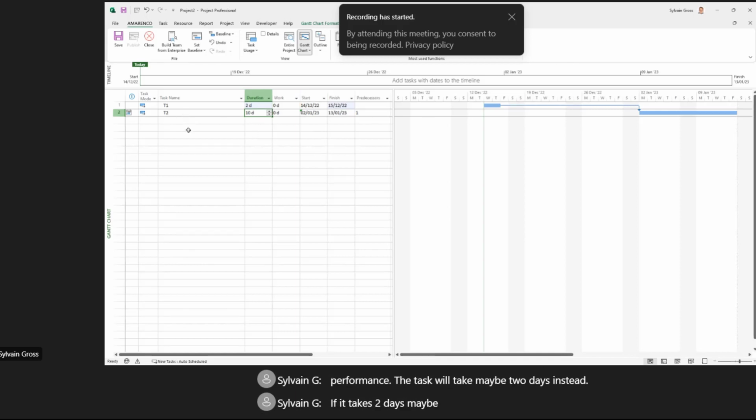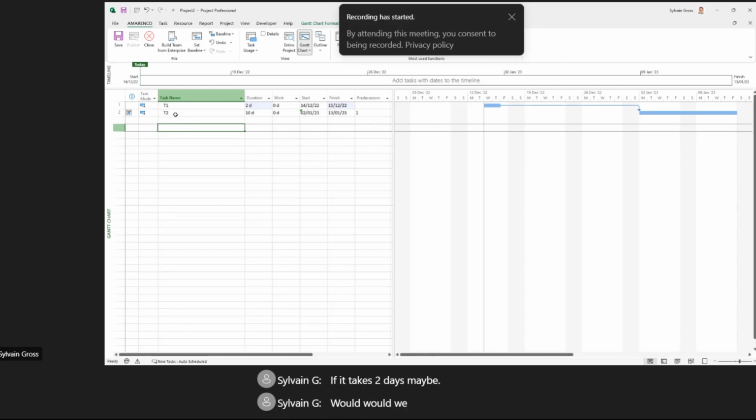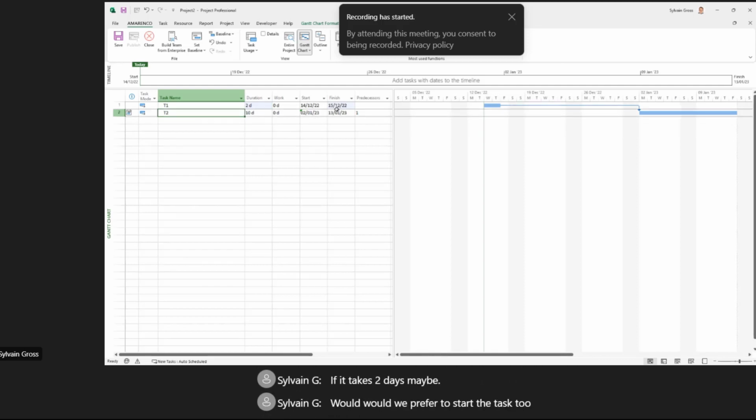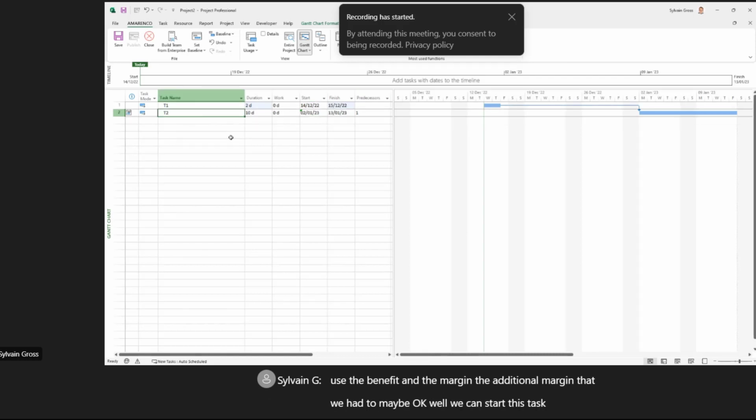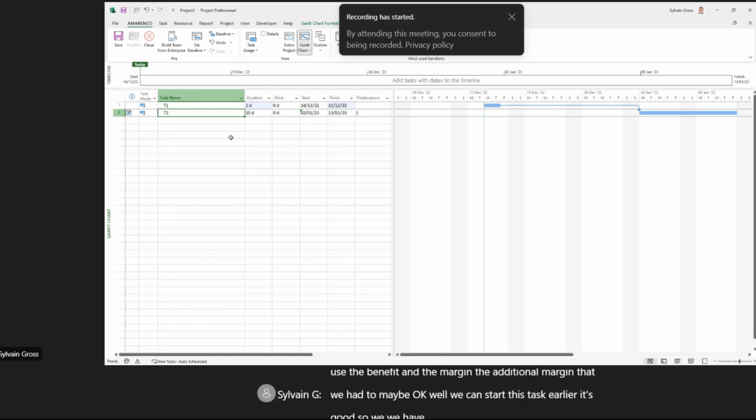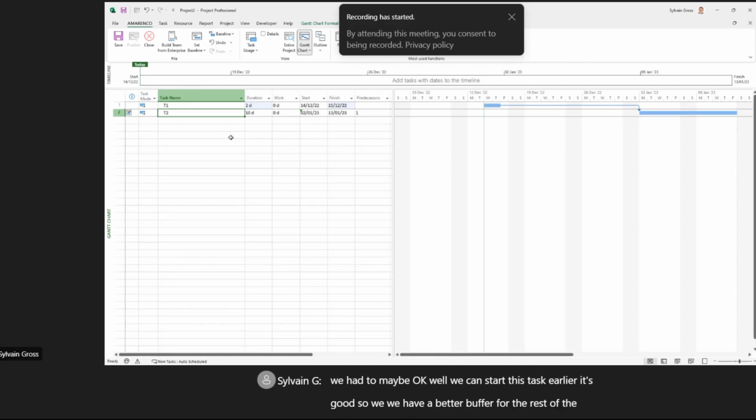If it takes 2 days, maybe would we prefer to start task 2 at the 17th or the 19th of December? But here, because we defined the task manually at this date, Project does not move this task, and we don't use the benefit and the additional margin that we had. Maybe we can start this task earlier, it's good, so we have a better buffer for the rest of the project.